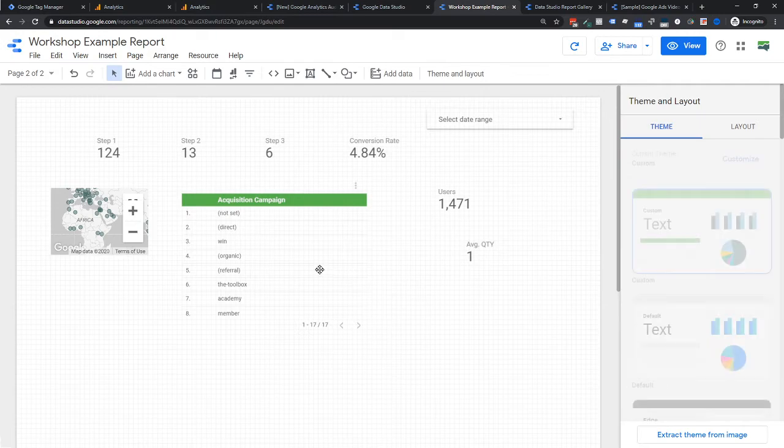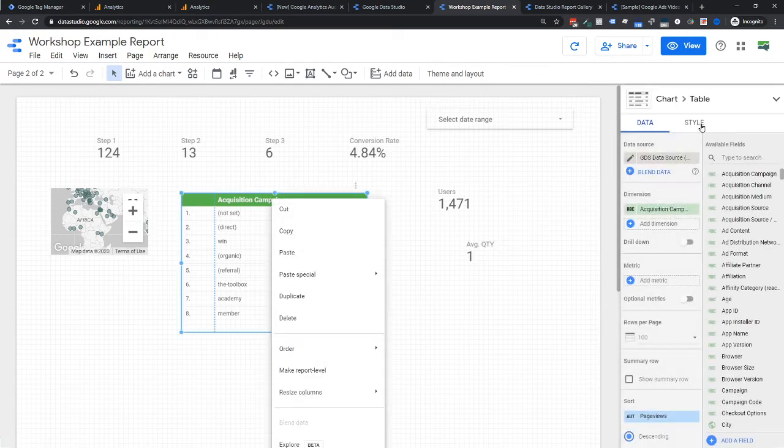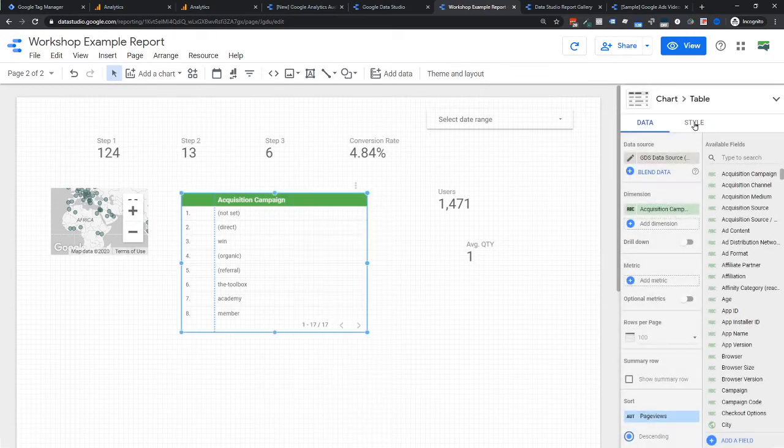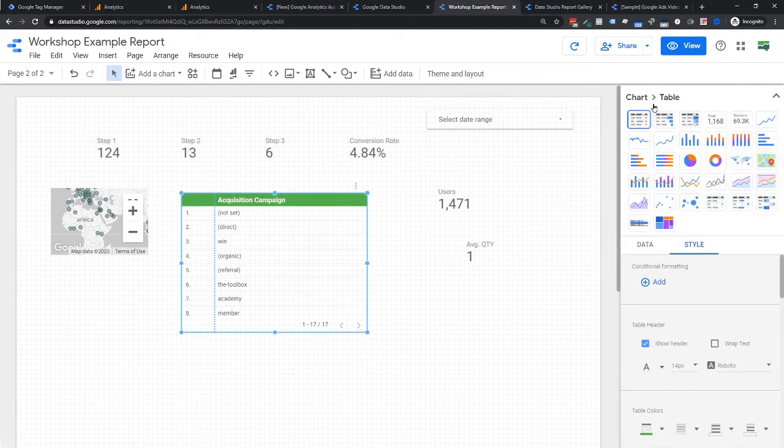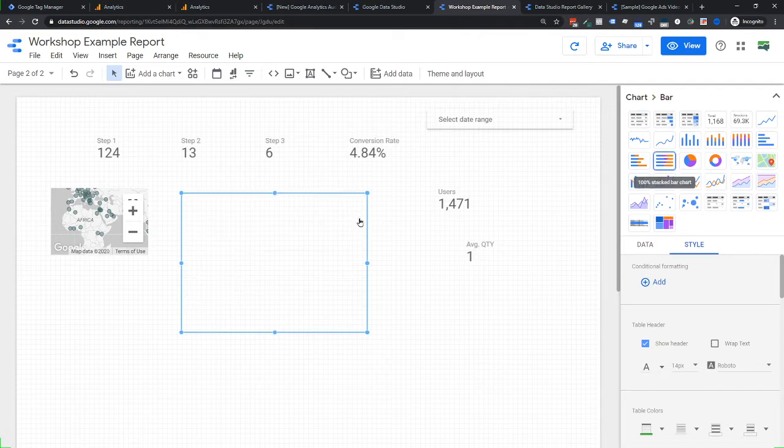I didn't want to create a new pie chart, but you can come in here and change it. So you can go to style, click on it, go up here at the table. So that's what I'm looking for. And then you can flip it into whatever other chart style you wanted. So you could do that.